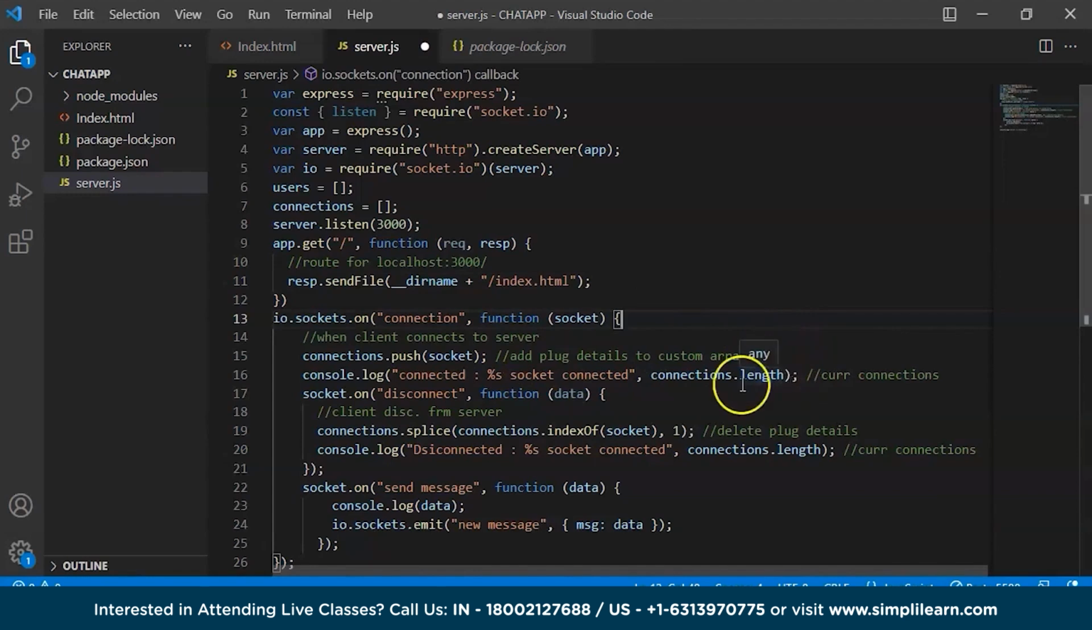Here we are connecting the client to the server, and here we add plug details to the customer array, and here we are checking the current connections. And then we disconnect from the server using the disconnect function. Next we delete the plug details, and again we show the current connections.